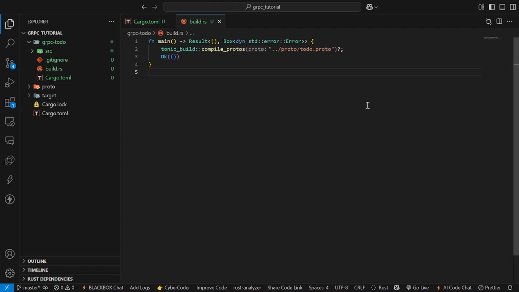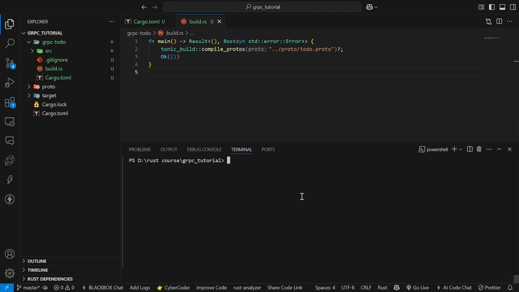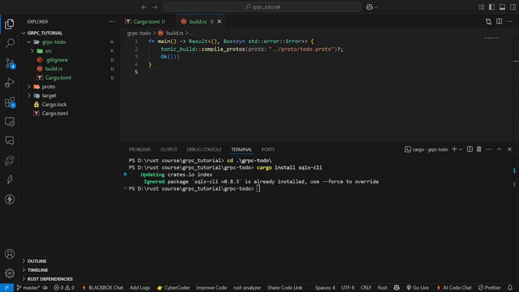In our last section, we set up our build.rs file to compile our gRPC proto files. Now let's move forward and install SQLx CLI, which will help us manage our database migrations. Let's get started. To interact with our database, we need to install SQLx. This tool helps us run database migrations, create tables, and execute queries. Now let's install it using Cargo.